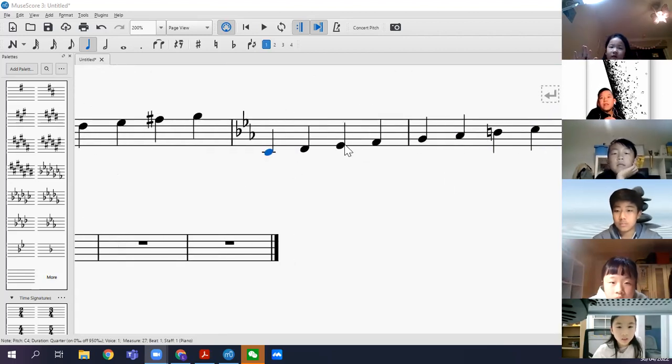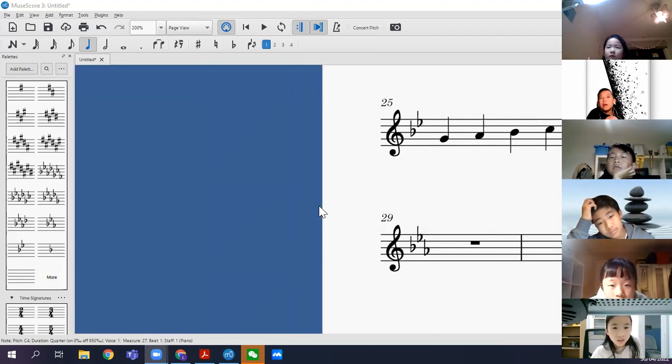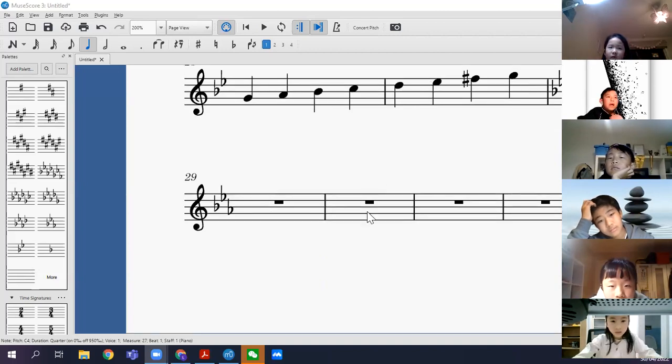So that is C minor, the relative minor of E flat major, with 3 flats and a natural on B to make a harmonic minor. Okay, A flat major.